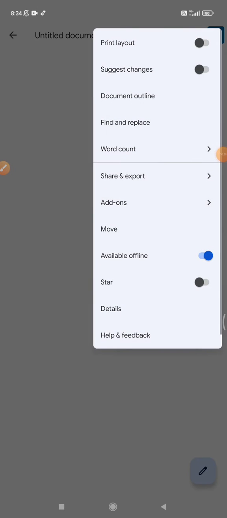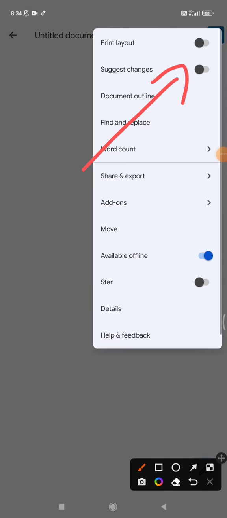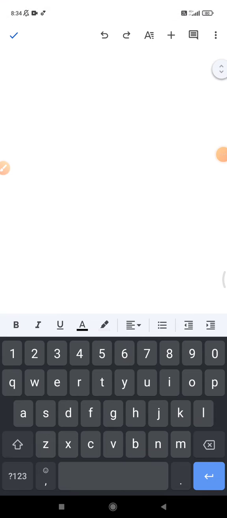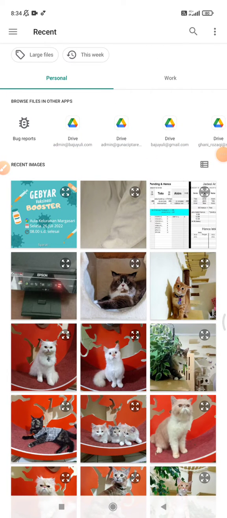I already created this untitled document, and first you have to make sure you are editing on print layout. You can see this is just like editing on your desktop. So this is the first page, and I want to add an image that fills all of my pages. So I can click from photos, for example.